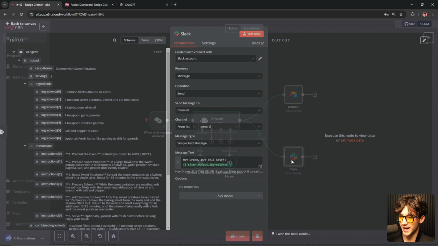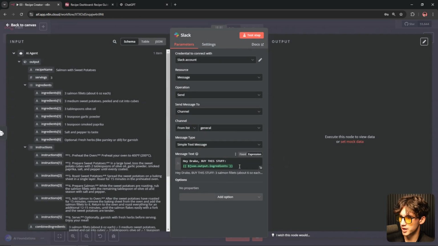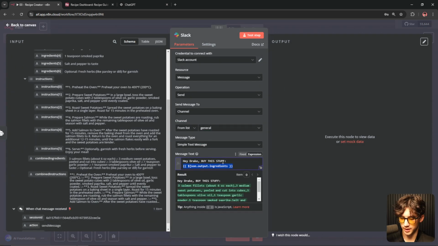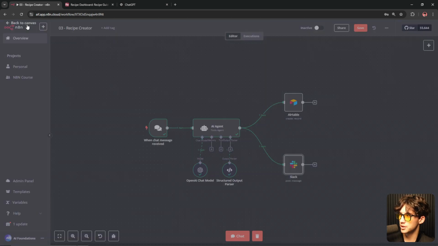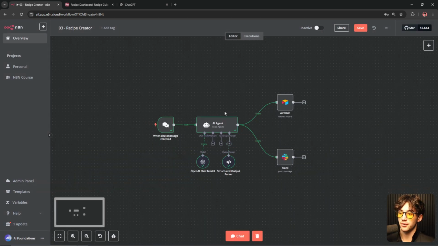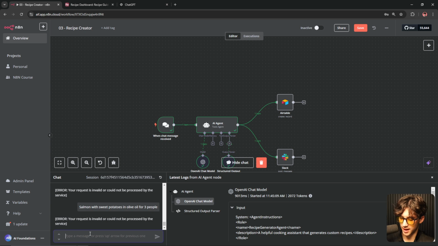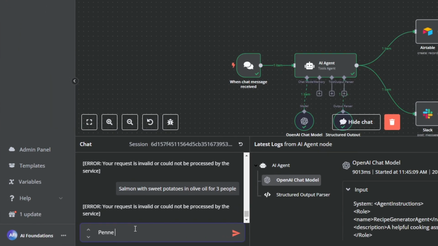And then I can go back to Slack and I can say, Drake, buy this stuff. And then here I can even put the combined ingredients if I want. And now everything should be working and running, but we'll test it out and we'll take a look. I'm going to say penne vodka. Love penne vodka with steak, and we'll also add a side of chimichurri for 6 people.